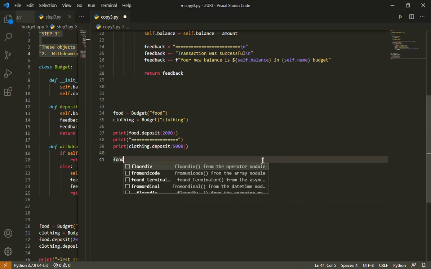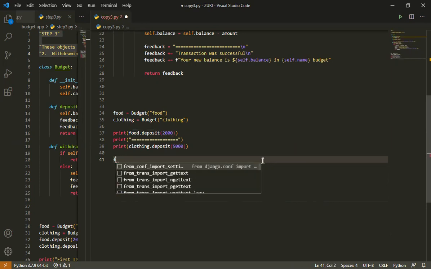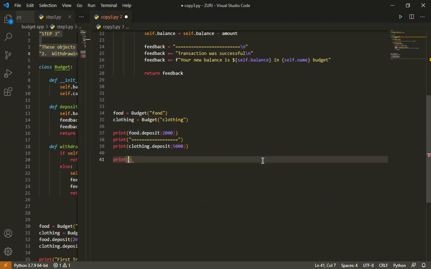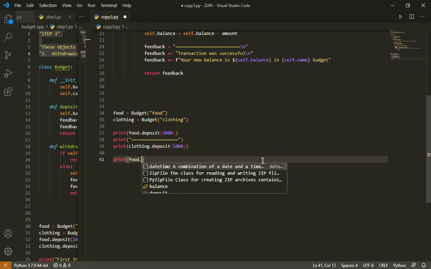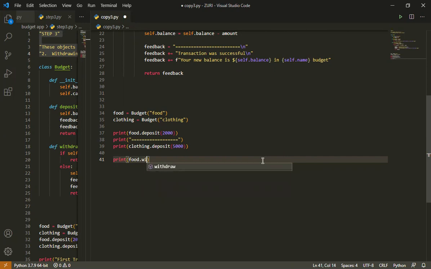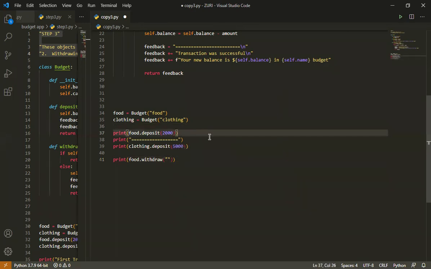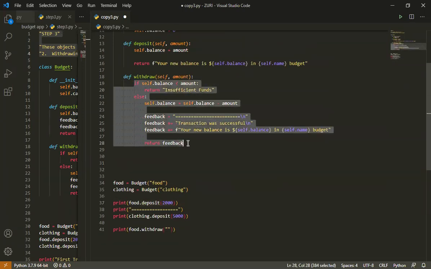So we say food dot, no, let me use the print statement so that it's going to print out something for us. Inside the print, it should carry out food dot deposit, rather withdraw, food dot withdraw. Now, remember our withdraw is going to take one argument, and that argument is the amount we want to withdraw.